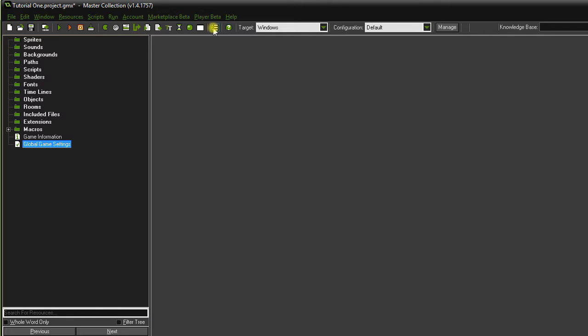Along the top are basically just shortcuts to those areas, so creating sprites or creating a sound, creating a room or creating an object. And here we just have where we will run the game itself, where we can run it in debug mode or just run it as normal.